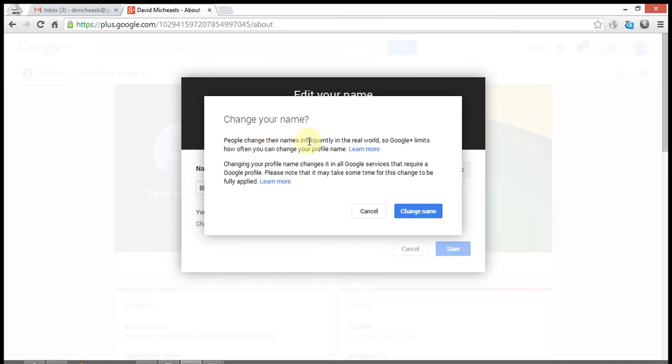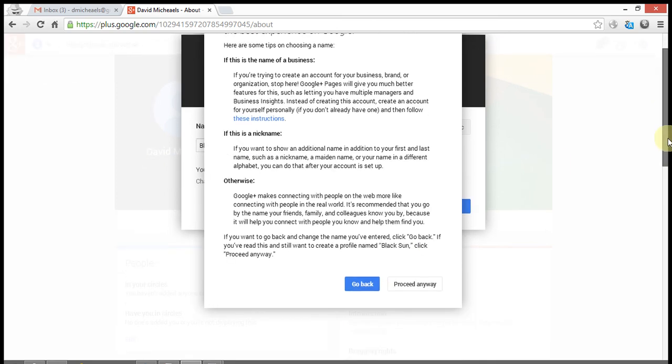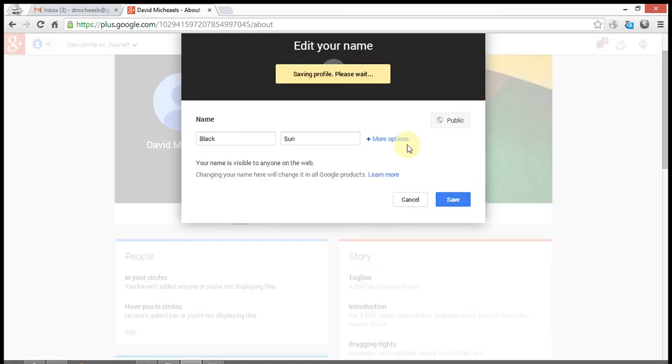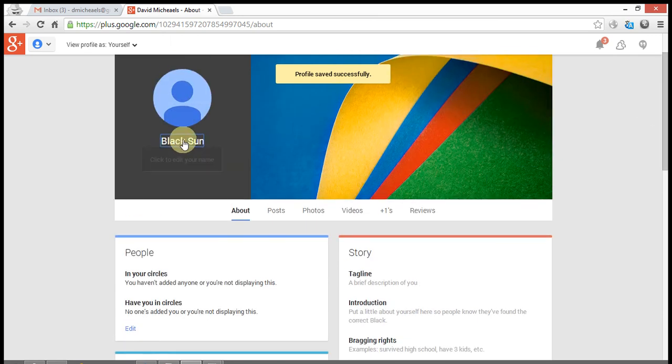So it says Google Plus limits how often you can change your name. But then again, this is not your real name, so it doesn't matter. After all, you want some secondary email to browse or for junk emails or to subscribe to newsletters, whatever you want. So it doesn't matter if they restrict it. Just say change name, let's proceed anyway. Done. You see, you have a Black Sun and you have an email ID. It's as simple as that.